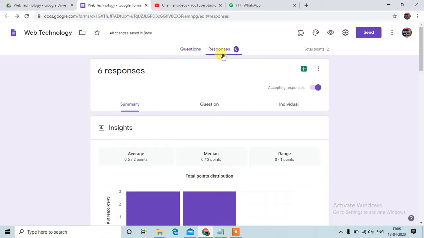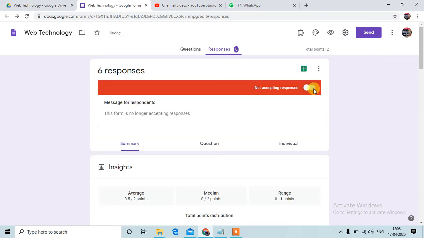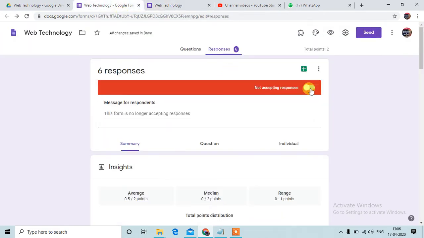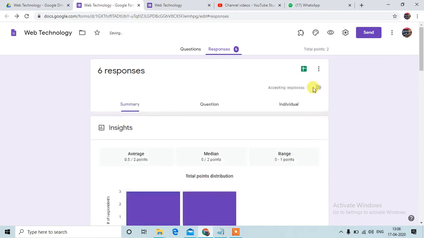Under the responses tab, if you have to disable the responses from accepting, or if the students have finished the test, then you can disable it by using this option. You can disable it so that your test will not be live. Any student with that link or the shared link will not be able to give the test. So if you have to disable, you can disable it or you can enable it. So these are the options.